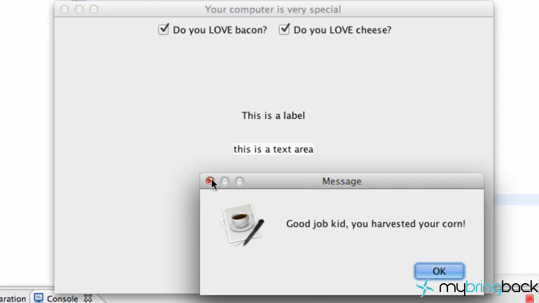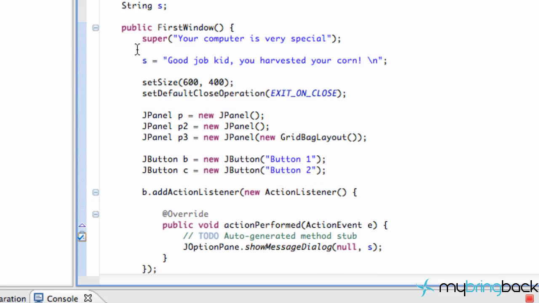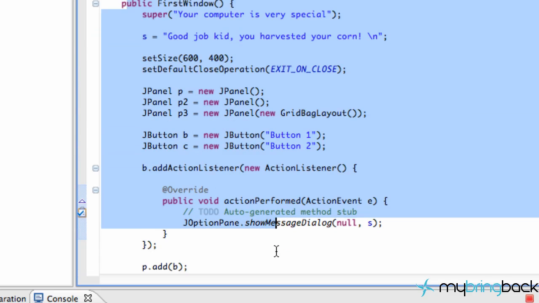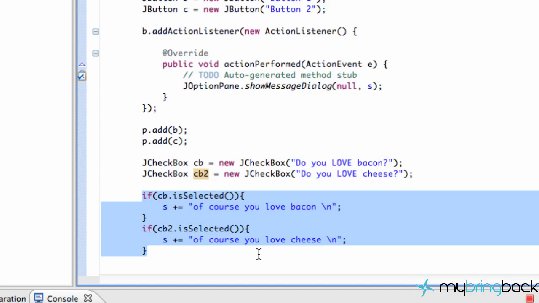The reason this is happening is because we define these methods within basically our constructor. So the first time this application's built, it's going to run through everything, and initially our checkboxes are not checked. It only runs through this once, and they're initially not checked, so it's not going to add any strings to our initial string that we set up.